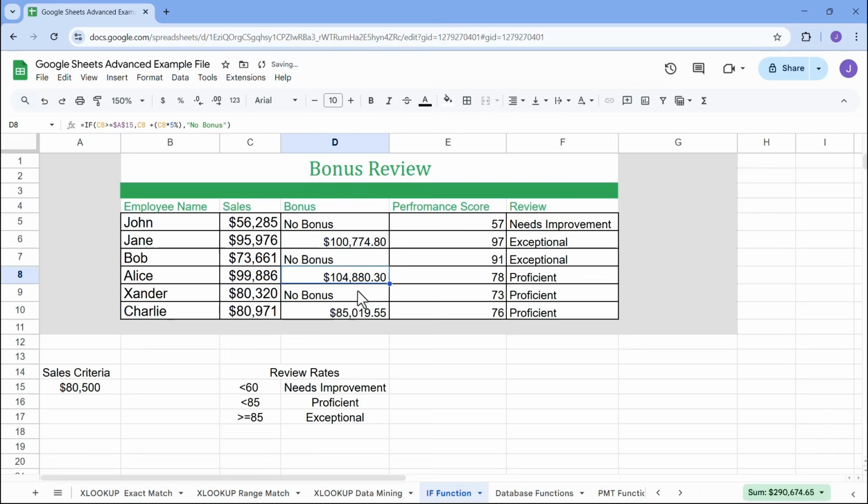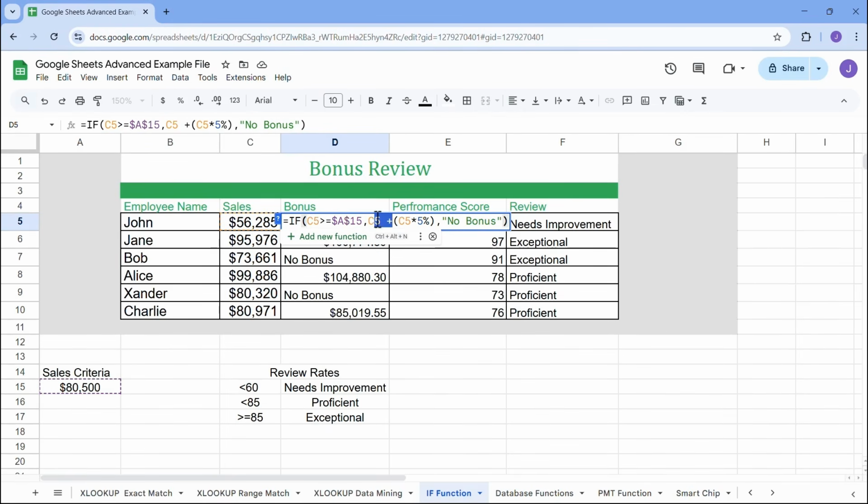And there it is. So just play around. I personally think that'll be better if we just have the actual bonus. That way we can write a bonus check to them, but whatever you want in your example.